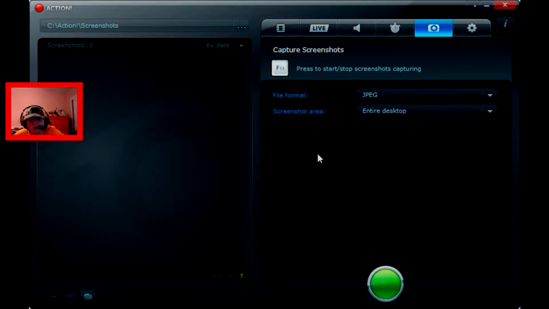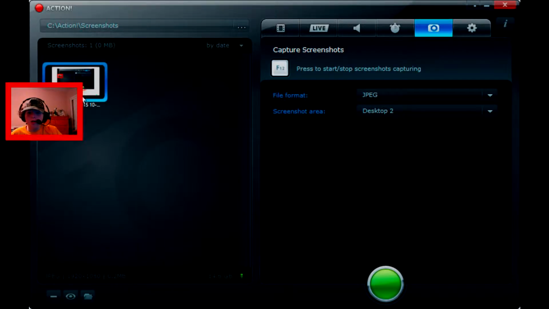So anyway, this is for benchmarking. If you want to benchmark some stuff, I have no idea what it does, so just don't touch it. Then screenshots. You can choose what you want to do: BMP, PNG, JPEG. JPEG honestly is for me. But if I want to take a screenshot of my second desktop, all I gotta do is hit F12 on my computer. It takes a screenshot, and then we can look at that screenshot from the Action Player, or no, it brings me directly to my photos.